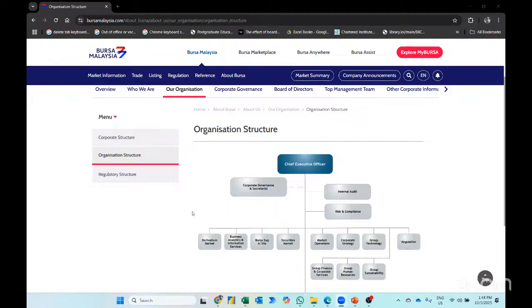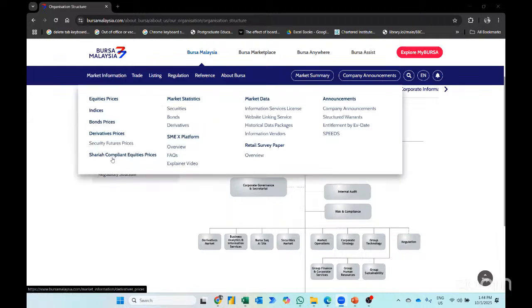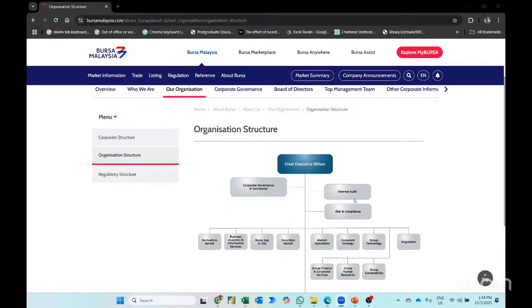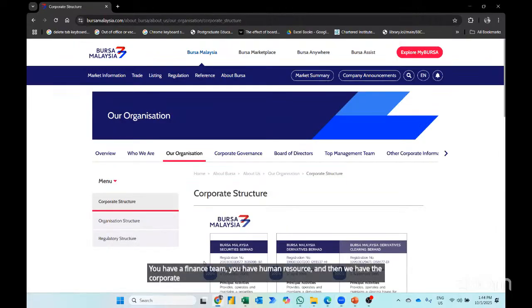Okay, so of course, the topic for today is Excel dashboard. But before we go to the Excel dashboard, I just want to show you the motive of today's agenda, which is basically to prepare a portfolio. Now you are looking at Google Chrome, which shows a company called Bursa Malaysia. Just like in India you have Bharat Petroleum, Reliance Industries, Tata Company, the same thing in Malaysia, we do have companies like Bursa Malaysia. This is the organization structure where you have internal audit, finance team, human resource, and then we have the corporate structure whereby we have all the subsidiaries.